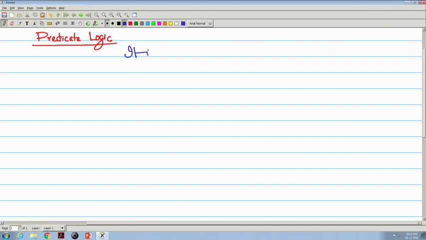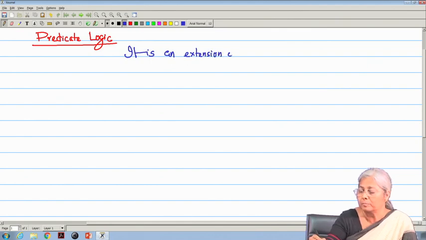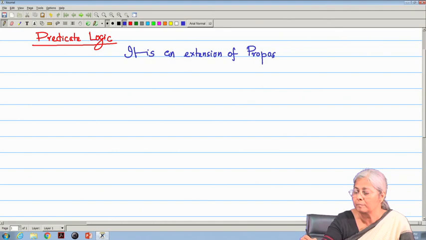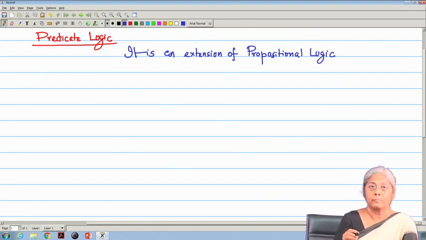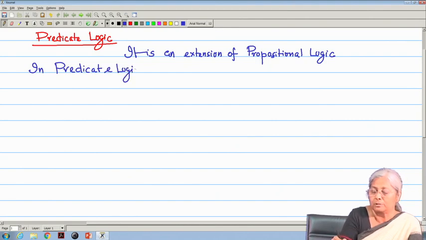It is an extension of propositional logic. In predicate logic, we have everything that we read in propositional logic.